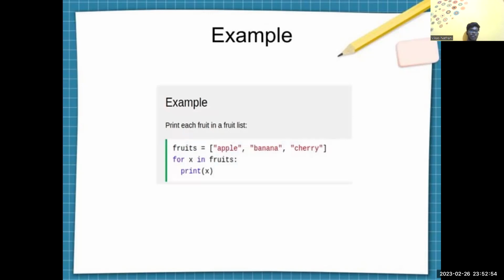We need to print each fruit in a list. A list is given which contains three strings: apple, banana, cherry. The first line is given. The next line is for x in fruits. Each element of fruits, each string, is stored in x. Then in the next line with indentation, we print x. The output will be apple, in the next line banana, in the next line cherry.